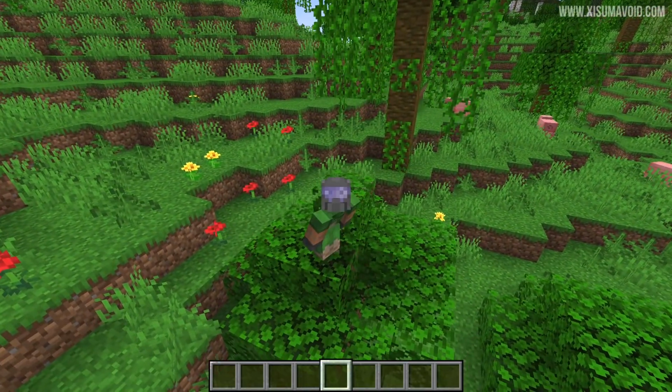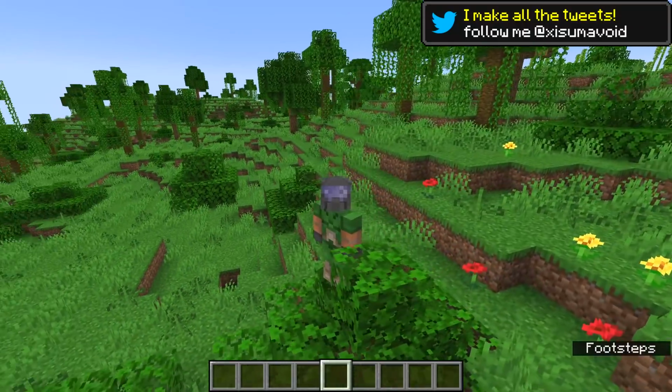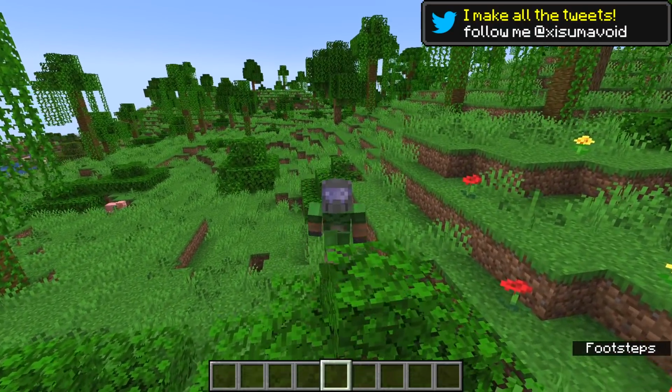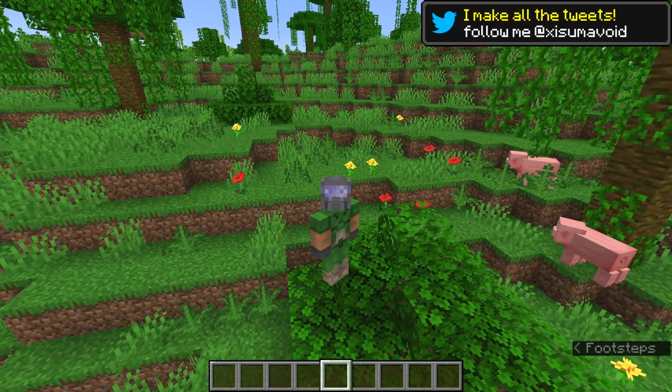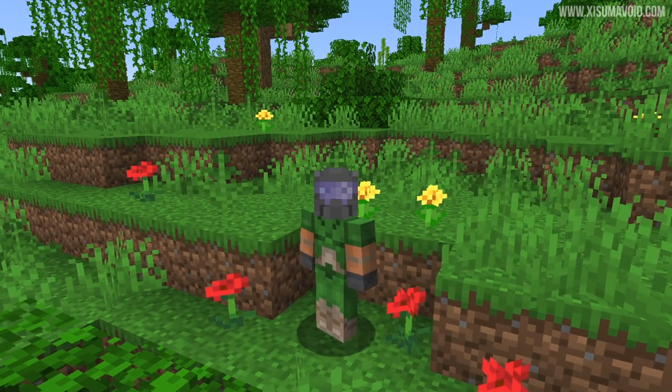Next up is the terrain category, and you can see the effects of this first pack all around me. It is the wavy plants that makes grass and flowers and other crops wave in the wind. Look at it. Can you see it? It's very subtle, but it's absolutely gorgeous.